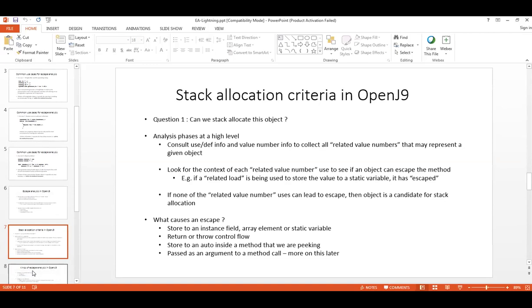So at its core, how do we decide if we can stack allocate a given object? As I said, we use the use-def info and value number info to collect all the related value numbers that may represent a given object. So we're basically saying where all can this object reach in the code. And once we've looked at each related value number to see how it's used, we can check if it was used in a way that can lead to an escape.